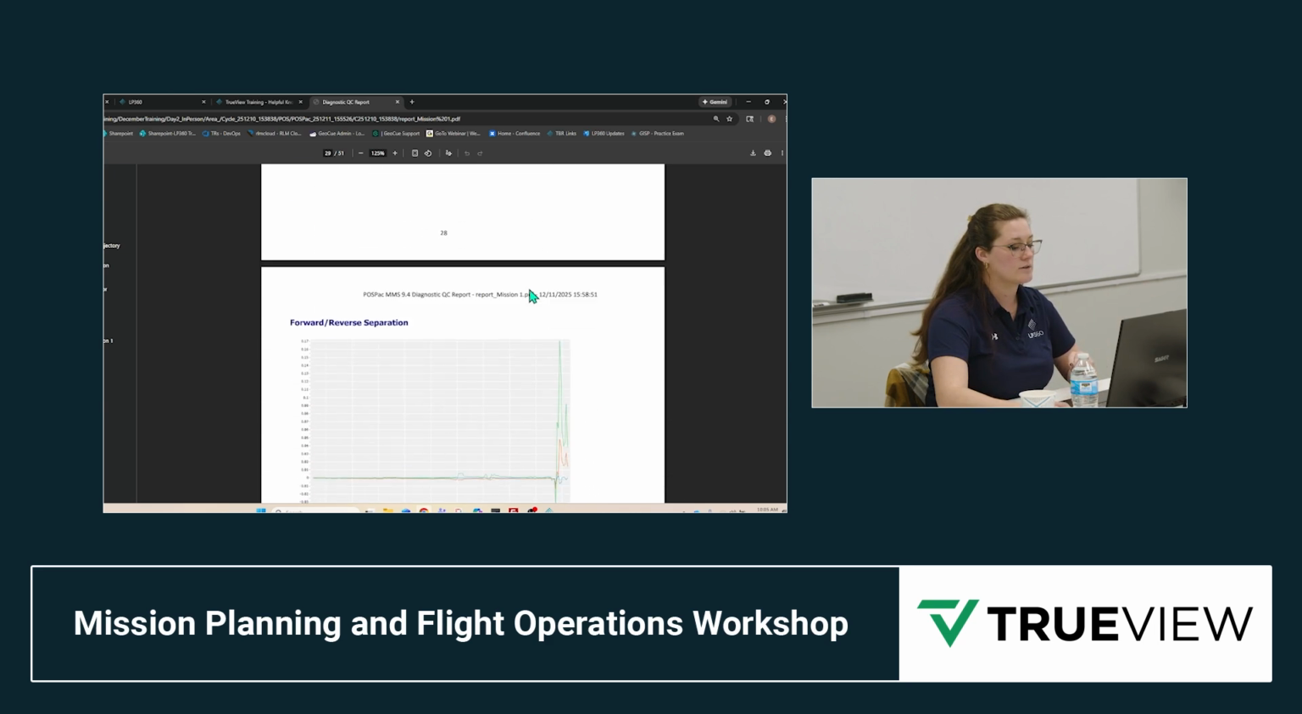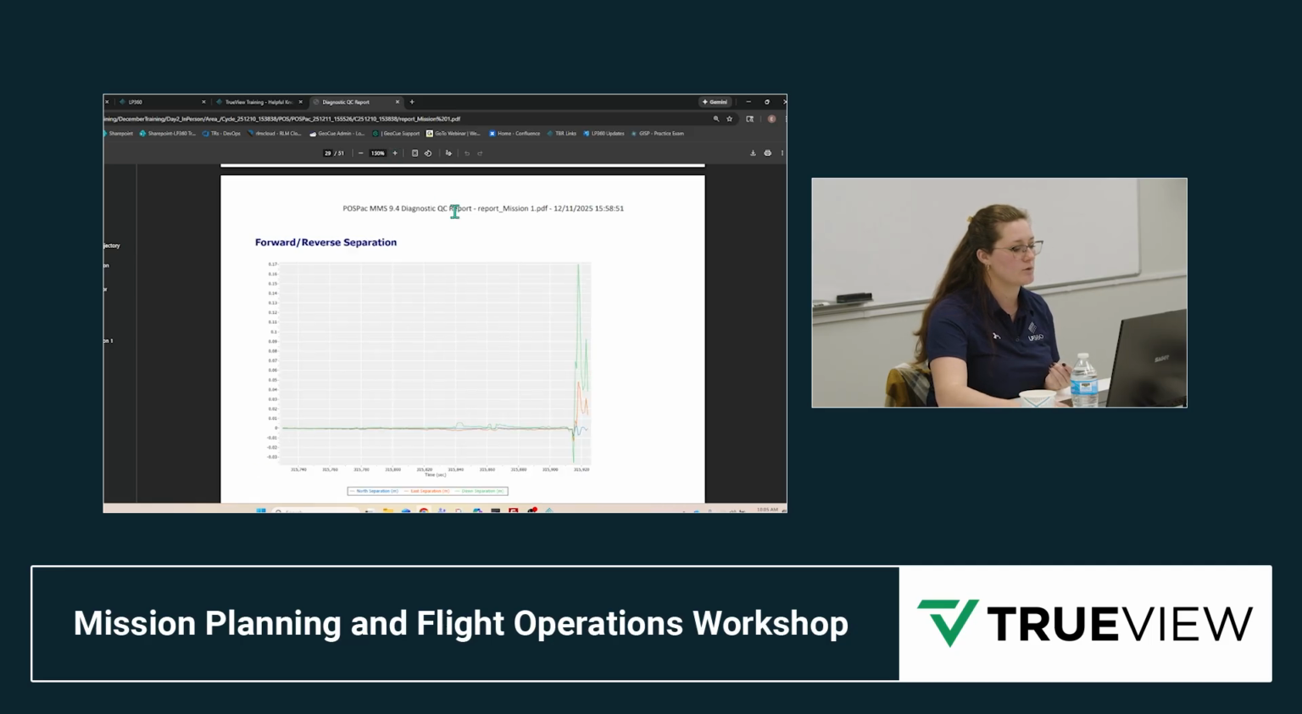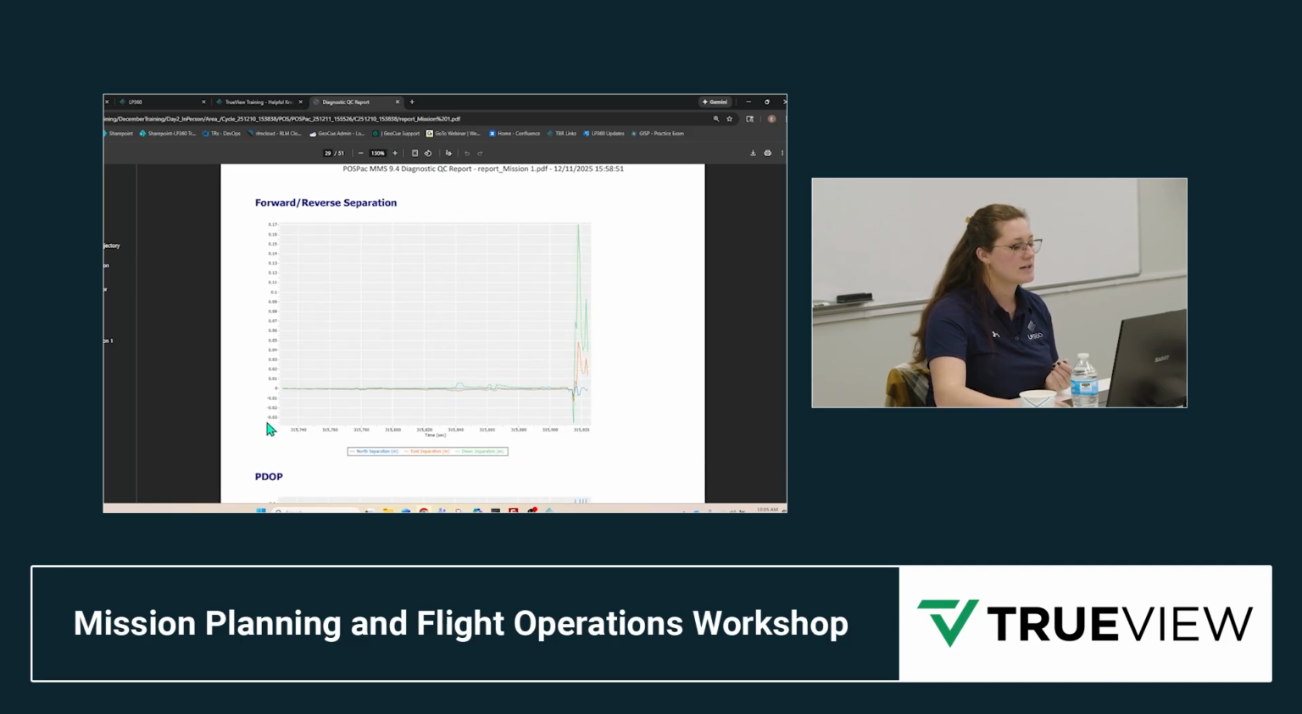Now, the next couple of graphs we're going to look at is our forward-reverse separation. So instead of looking at the pattern here, we're actually looking at this axis. What we're actually looking for is a small range of values. For this example, let me zoom in a little more so you can see that a little better. This goes from negative 0.03 to 0.17. That is a small range of values. That is perfectly acceptable, especially considering they bounce around mostly right here, except at the end of our flight.